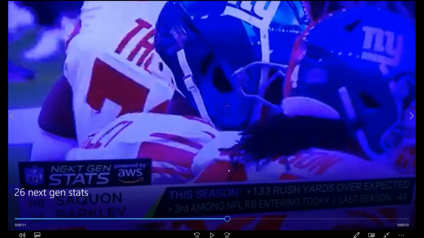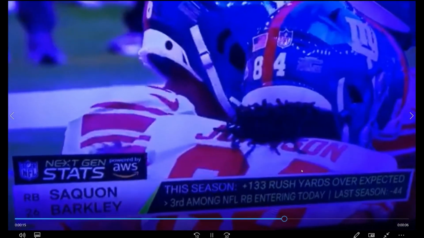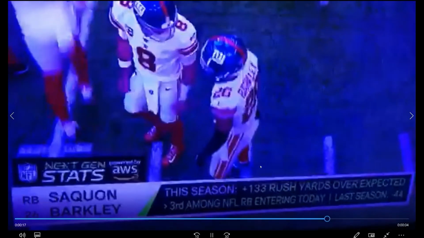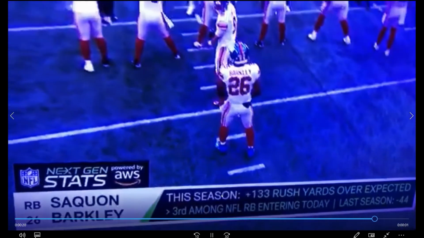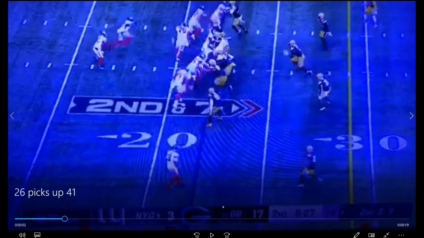They didn't show these next-gen stats for everybody, just so you know. It wasn't like they did every player or every wide receiver. You know, Saquon Barkley was about probably the only one in this game who really got a big next-gen stat. Maybe Randall Cobb got one. 133 yards rushing over expected last year, minus 44, but today he's minus 1. They've done a really good job of getting in Saquon Barkley. So still in the second quarter, and now number 26 going to run for 41 yards.